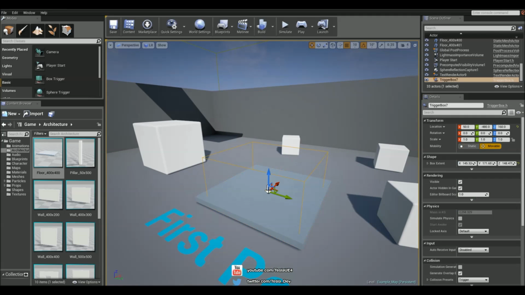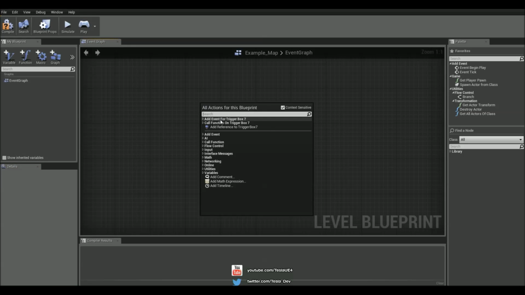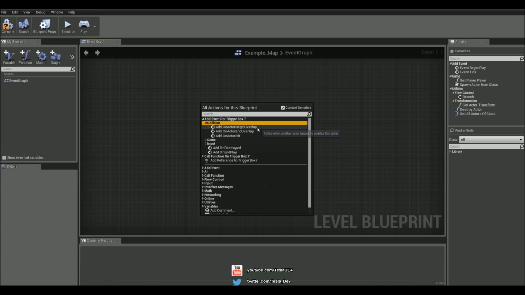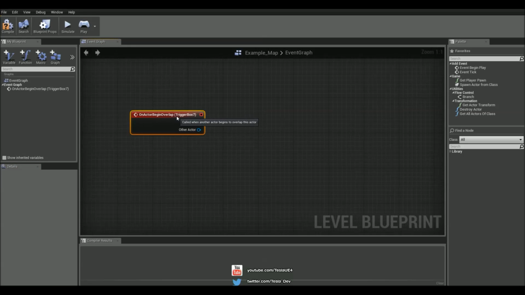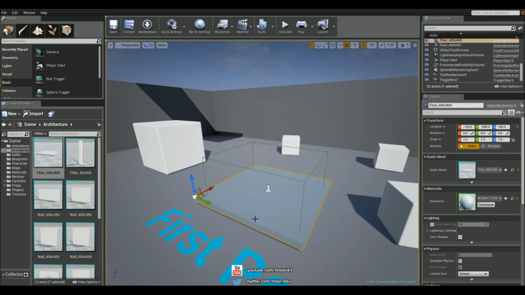So with that box trigger selected, I'm going to come into the level blueprint, right click and add an event for the trigger box collision begin overlap. So when we enter this box trigger, we can make something happen. Now there's different ways we can move this. We could use a lerp, but I'm going to use matinee.